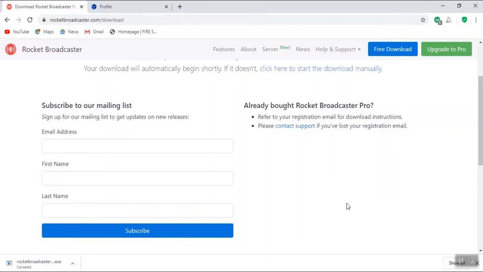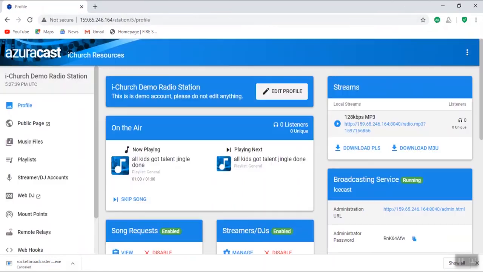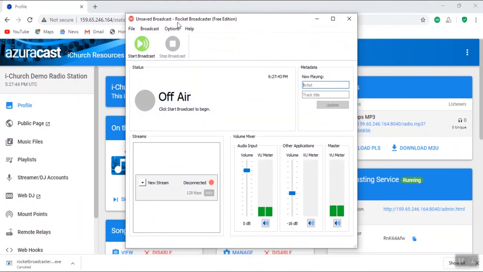Now, when you download the software into your system, this is exactly what you're going to see. This is what the software actually looks like. As you can see, this is the free edition, and it's limited. Once you download the software and launch it, this is exactly what you're going to see. Sometimes it might bring up something like Broadcast Wizard.